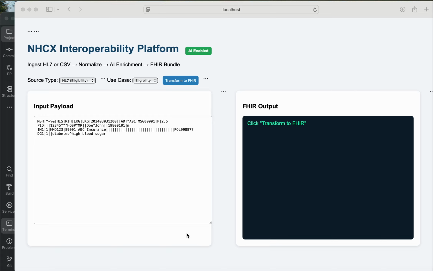Healthcare interoperability fails not because standards don't exist, but because real hospital systems cannot easily speak those standards. Hospitals produce HL7 messages, insurers exchange CSV files, national exchanges like NHCX require FHIR APIs. Each new connection today becomes a custom integration project.